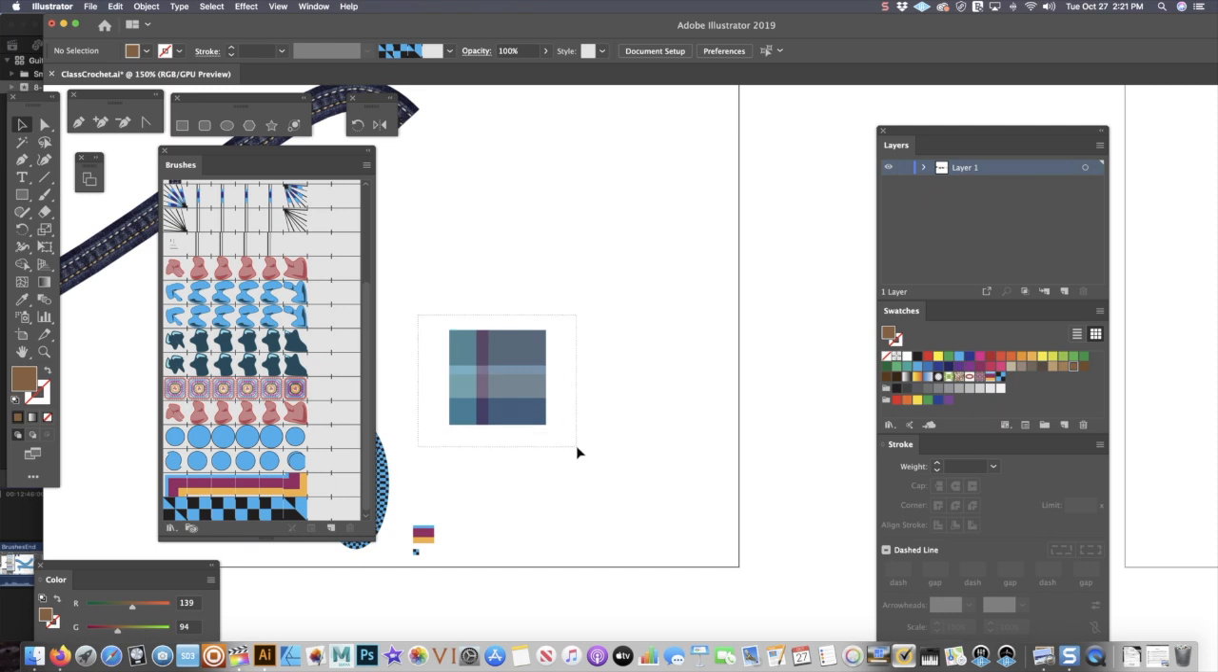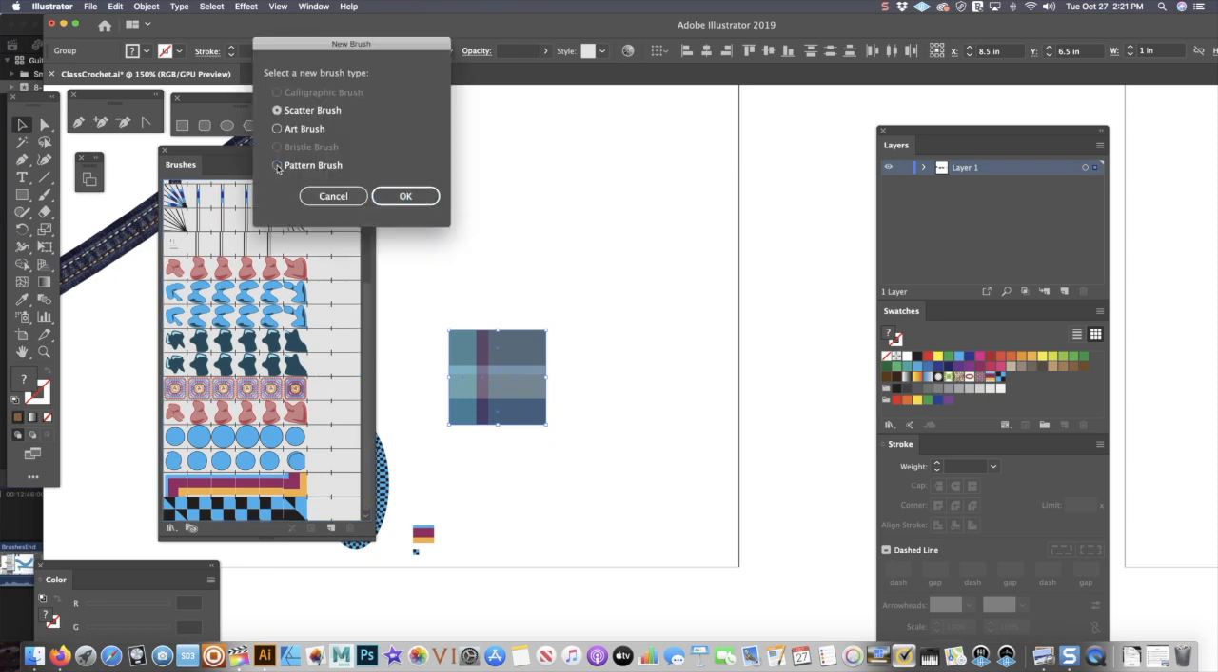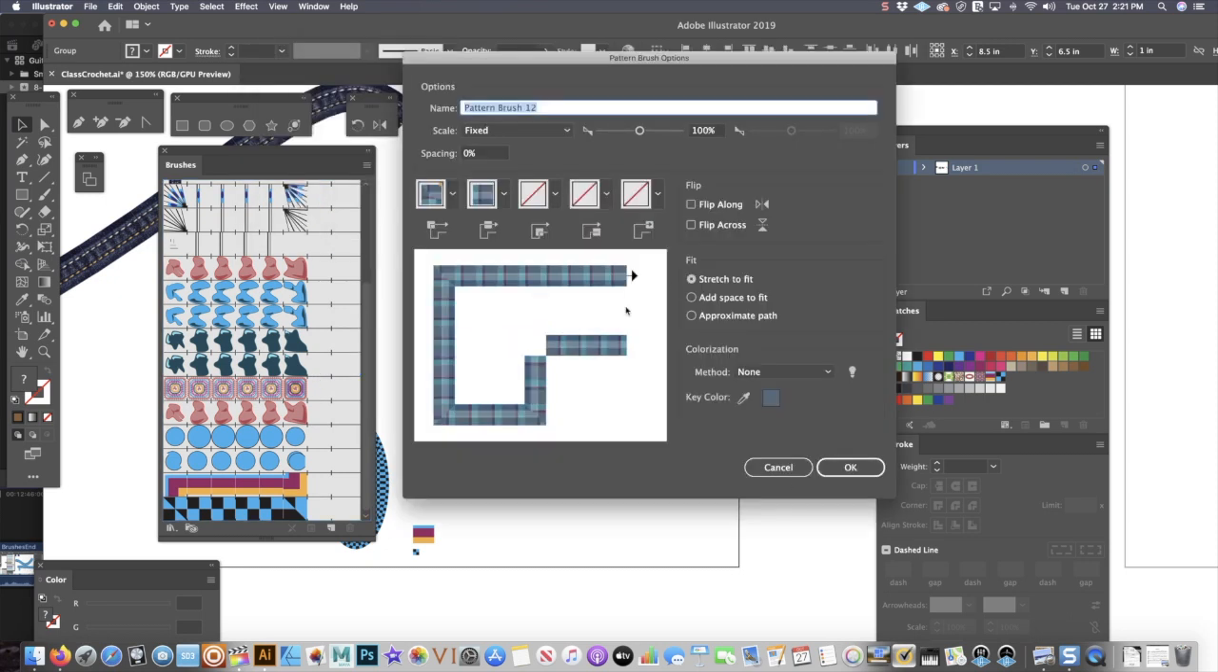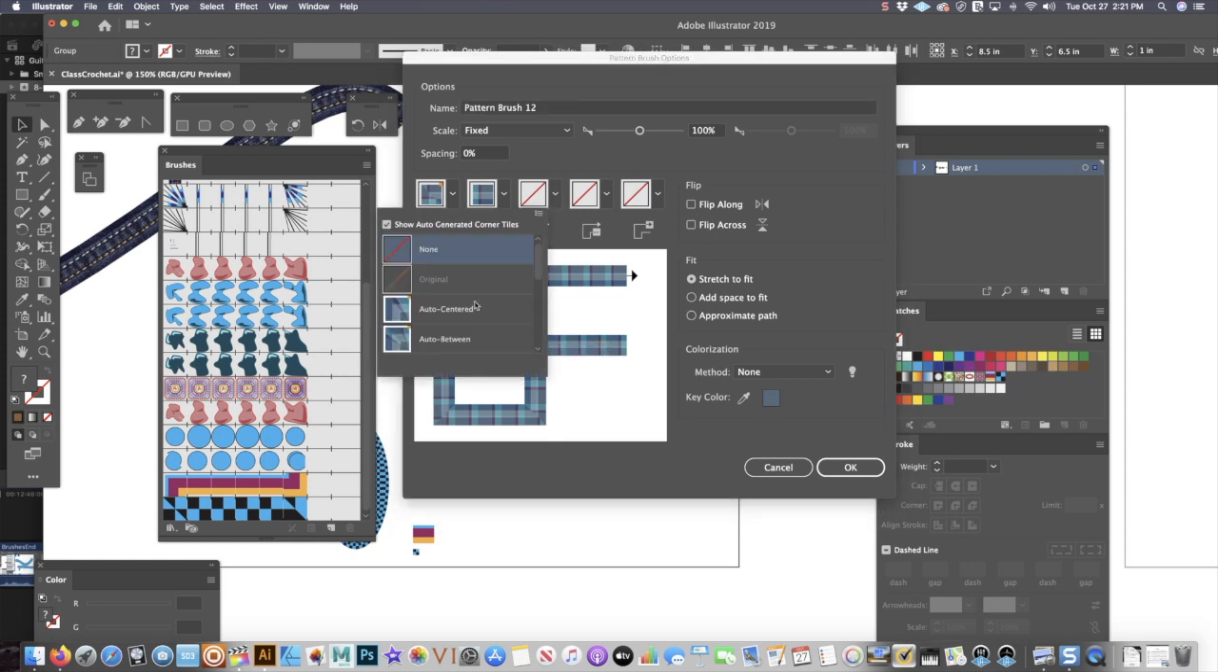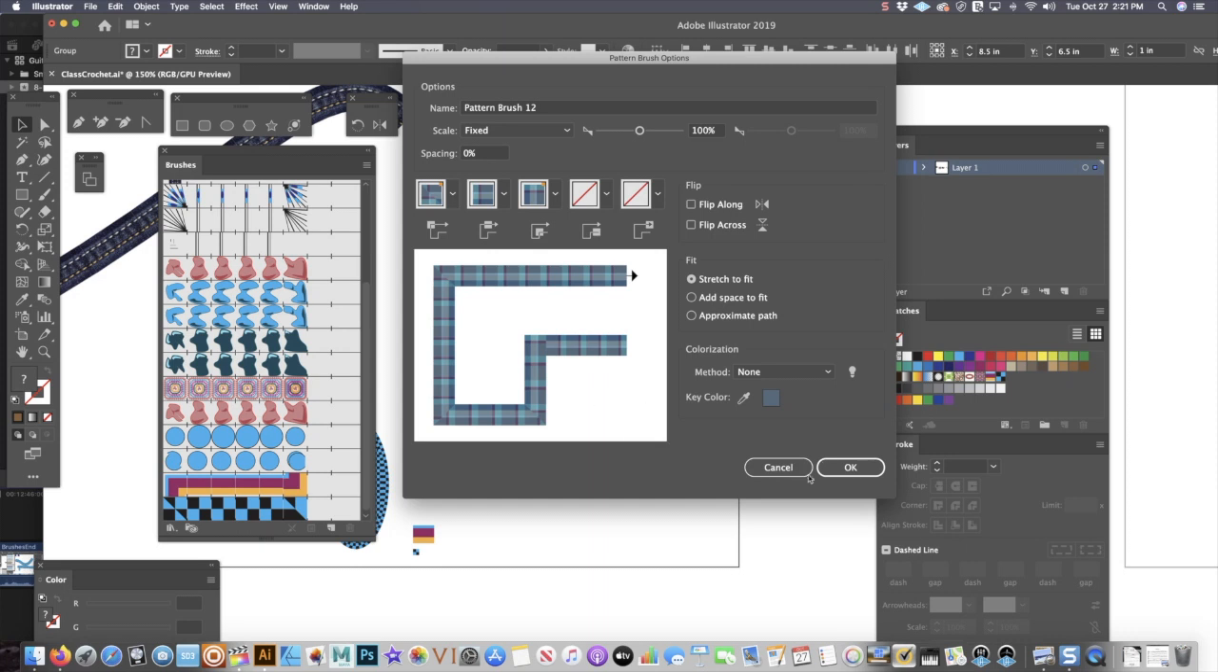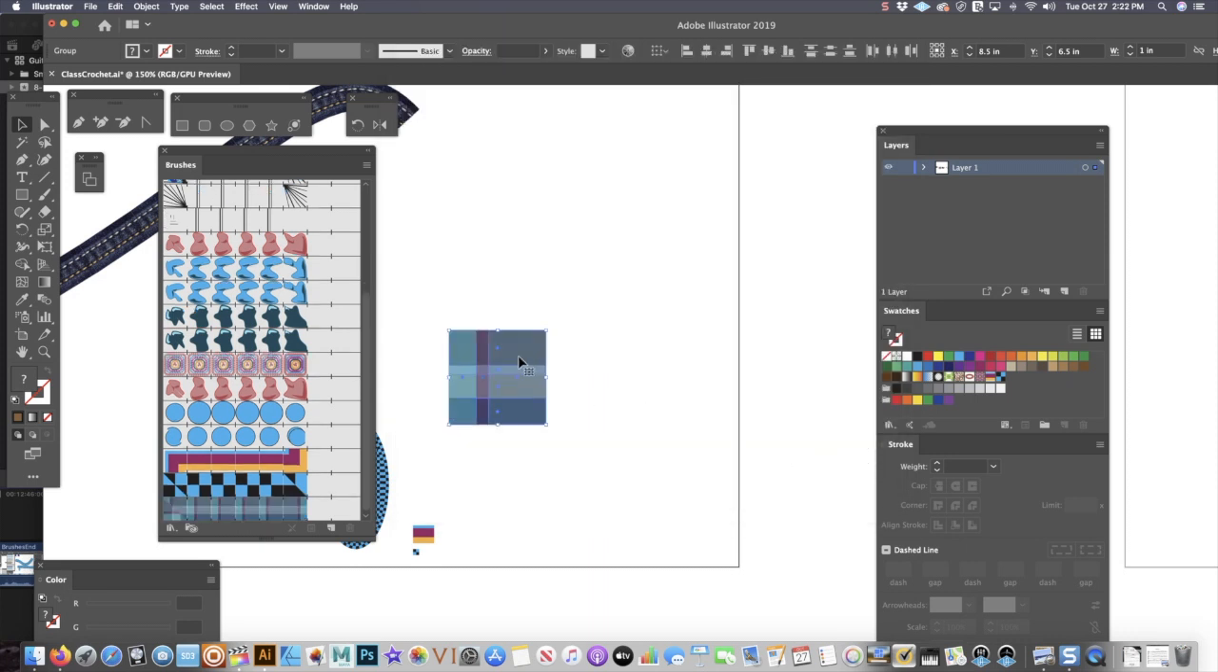I will select both my patterns with my black arrow. I drag around the object. I drag it into my brush palette, pattern brush. Okay, choose a pattern in here, auto-centered, or maybe auto overlap, whatever. Okay, click OK. And of course, I covered in another class, but I can also drag my pattern into the swatch palette. Okay, so that's the same thing. So the pattern brush and the swatch palette are great for that.